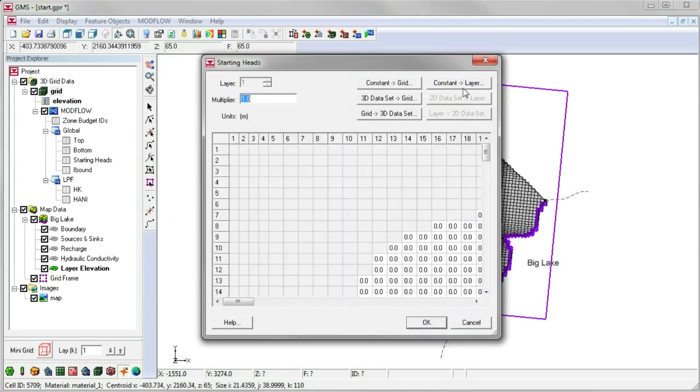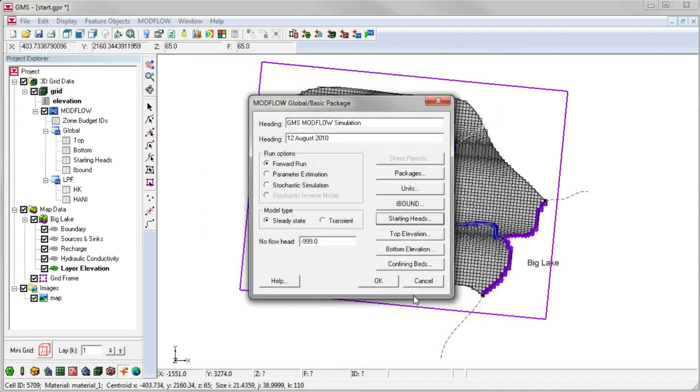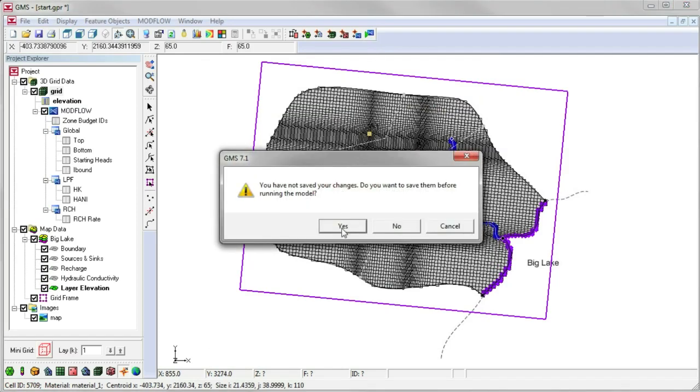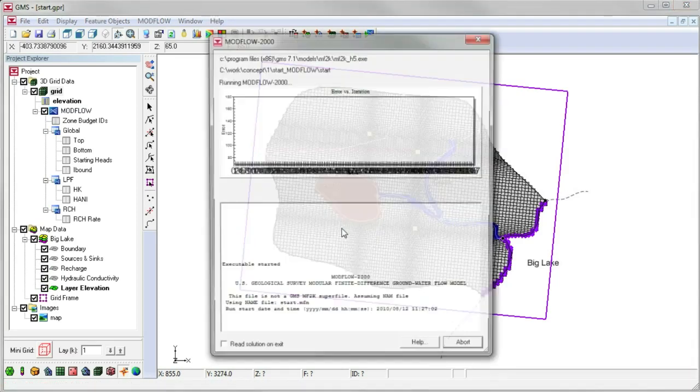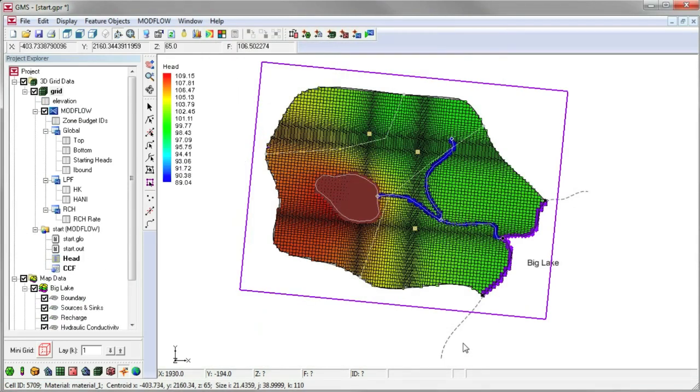Starting head wasn't specified in the conceptual model, so we'll enter it on the grid. The MODFLOW top and bottom elevations were mapped from the conceptual model. Our model setup is complete and we're ready to run MODFLOW. We can import the MODFLOW solution and examine the contours of the head solution.